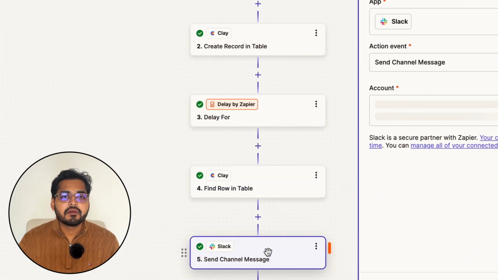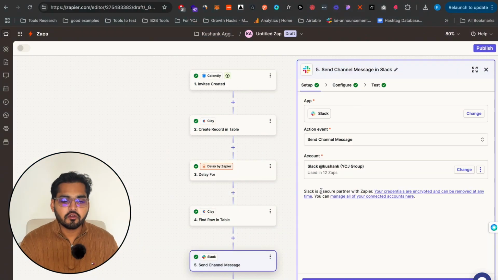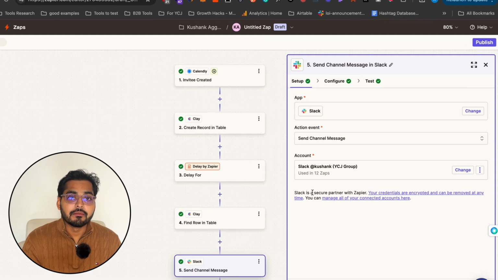So our final step is going to be sending us a message in Slack. So we're going to look at our Clay table. We're going to see what information we need about this person to prep for the call. And then we're going to take all the information, package it up and put it in a Slack message. So just before the call, let's say we're back-to-back calls, we've got 15 minutes downtime in between. I can quickly read over and I'll have a good idea of the call I'm getting myself into.